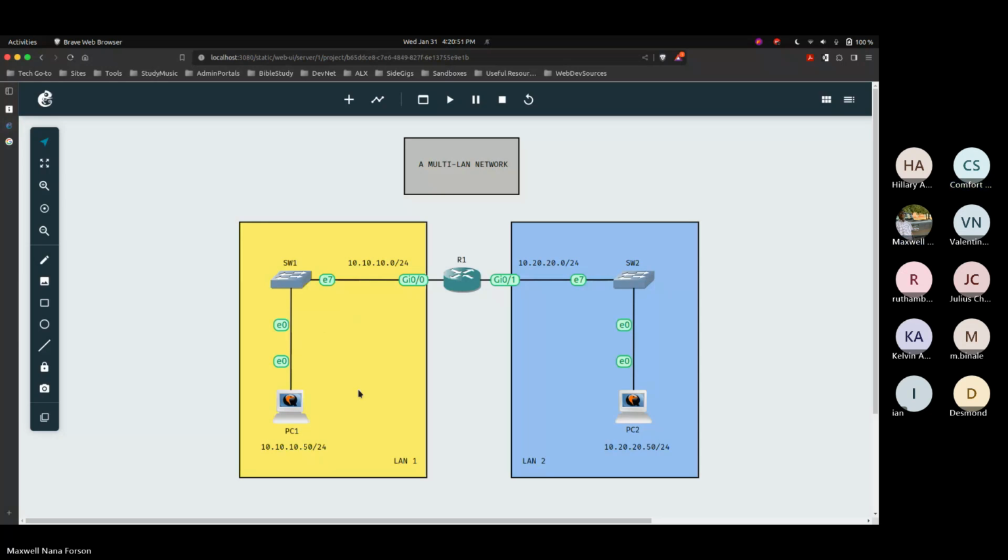But if at any time we need to go from one side to the other, we need the help of the router, which will take traffic from one network to the other. Okay, so here I have a very simple network that I'm trying to use.